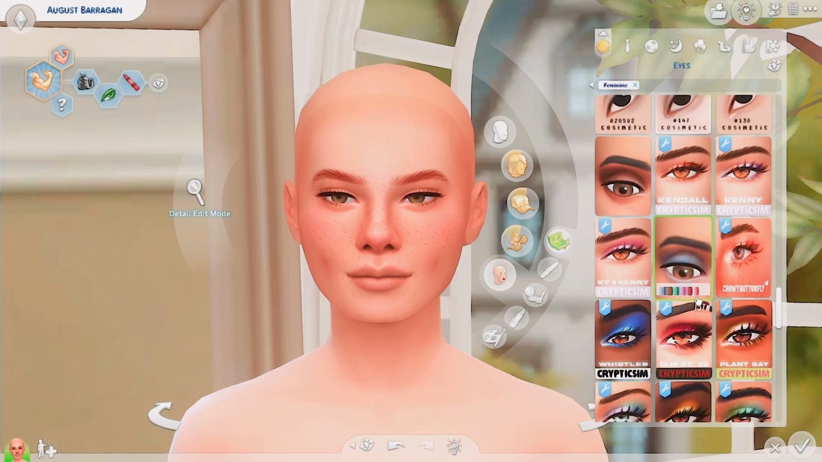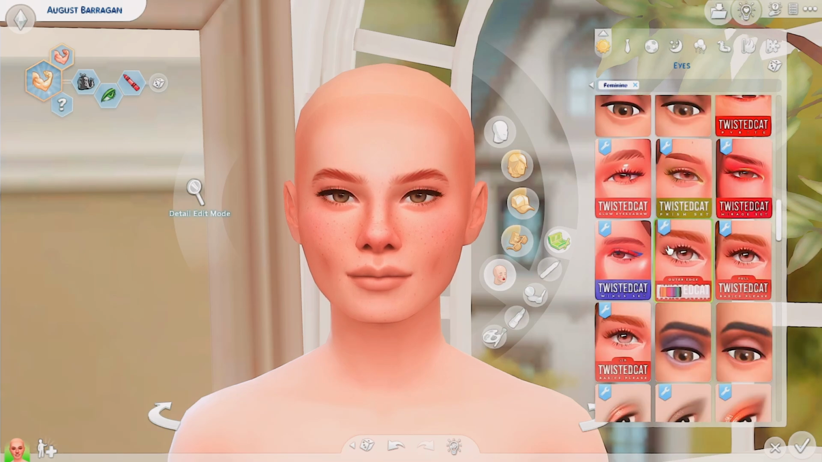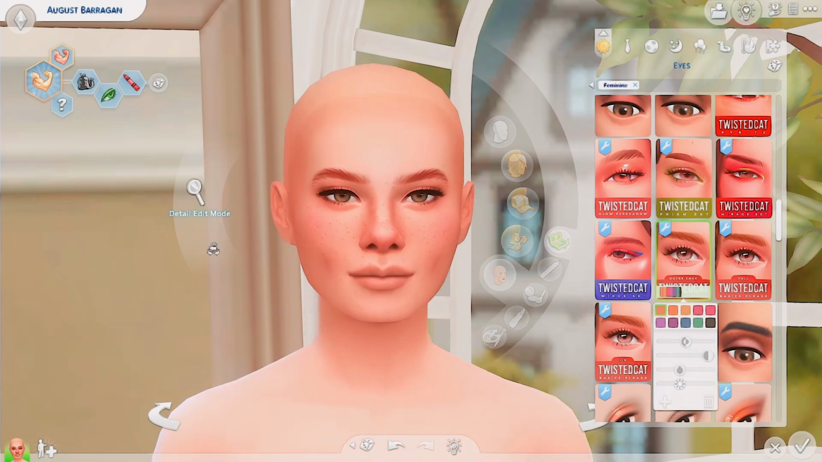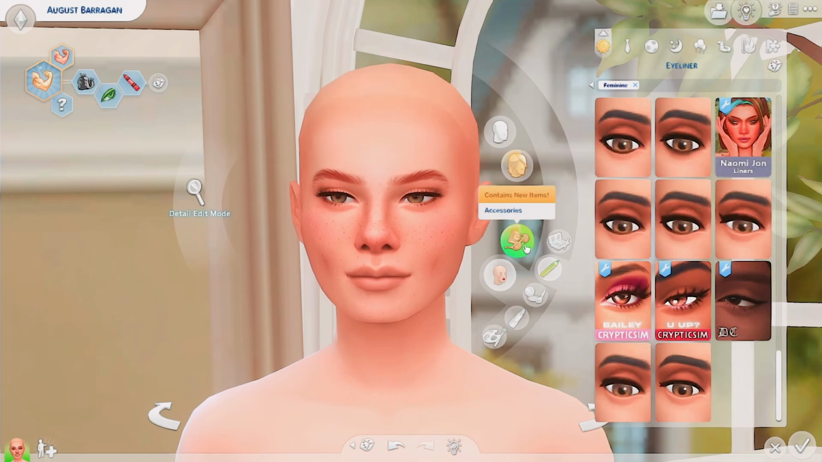I think I'm going to go for today the one that I usually go for, which is just the outer edge from Basics Please from Twisted Cat. And nope, definitely not any of those colors. I'm going for the subtler one that's just a little bit of something extra for her eyes. And that's about it and where I would leave makeup.